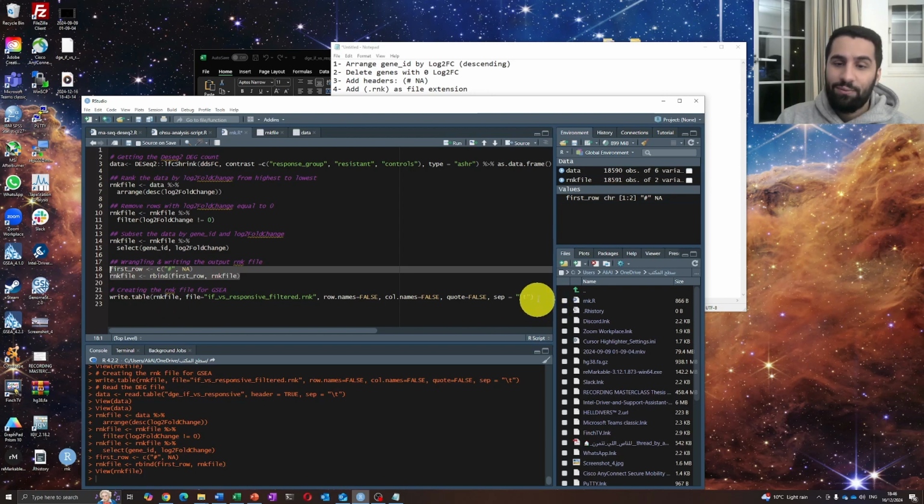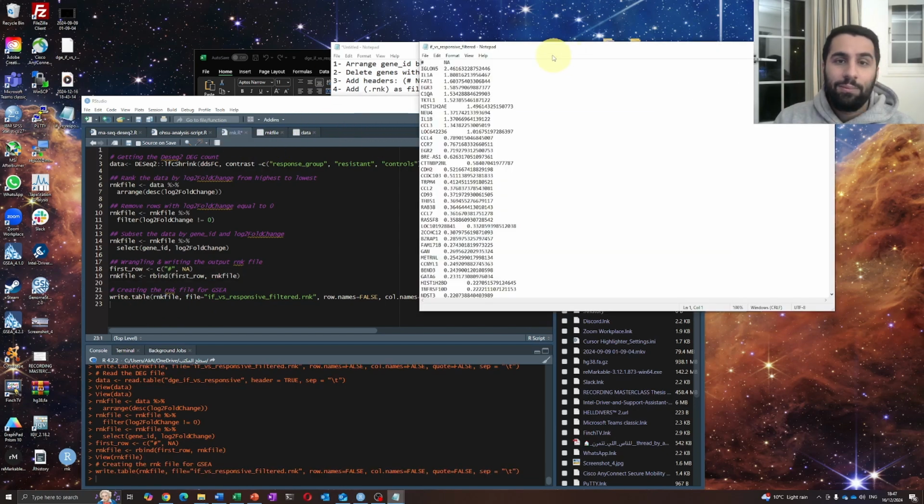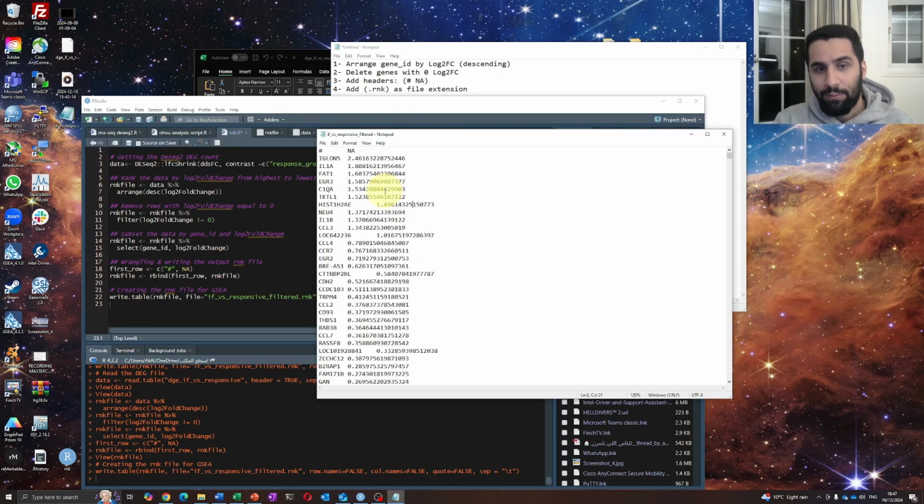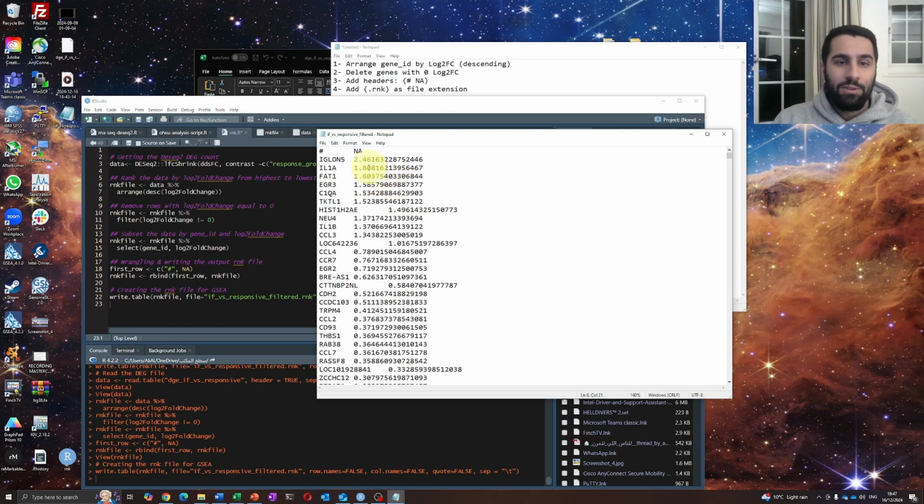Lastly, we'll write the file without including the original headers. So that's the file. That's how it should look like. So these are the log2 fold change values, in descending manner with the appropriate headers.